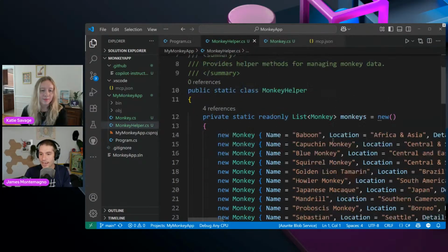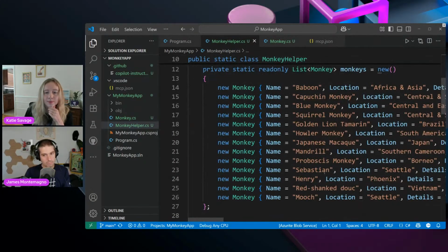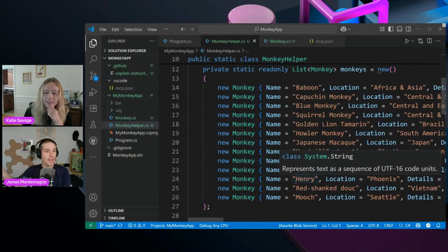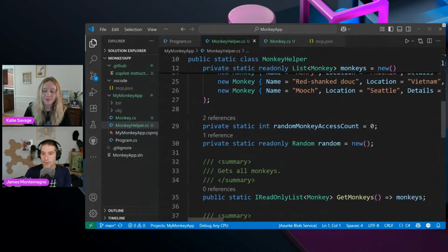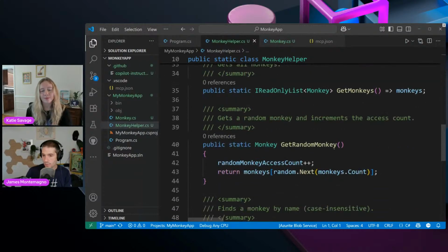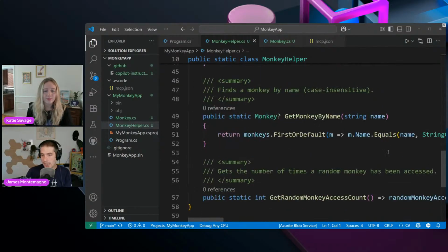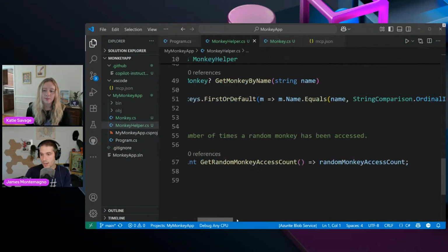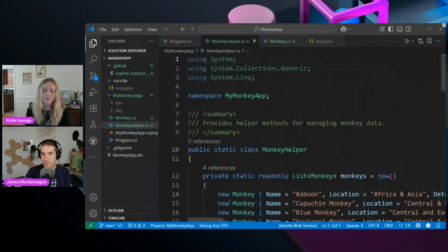Okay, we got a static class. We got all the monkeys, monkey data. So pulling in that data, this is how I like to rapidly iterate. So we got the monkeys. That's cool. Random monkey access count. We got a random get monkeys. It returns said monkeys. Gets a random monkey. Get monkey by name. Random access monkey counter. Beautiful. Just give me the code. All right, I love it.